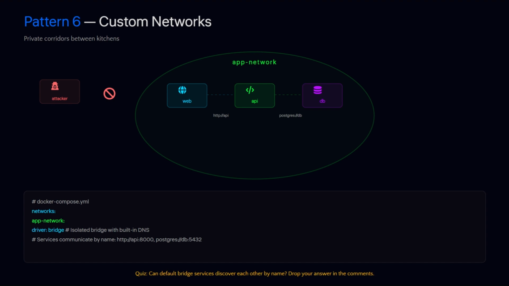You create an isolated bridge network, let's call it app-network, and put all your services inside it. They can discover each other by name. Your Postgres is at postgres://db:5432, built-in DNS. No exposed ports between services. Attacker on the outside blocked.